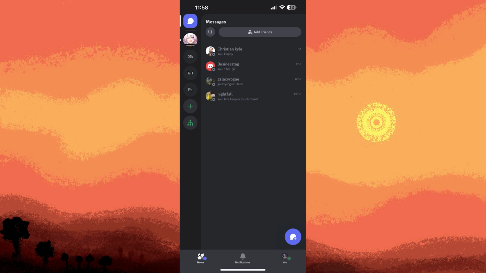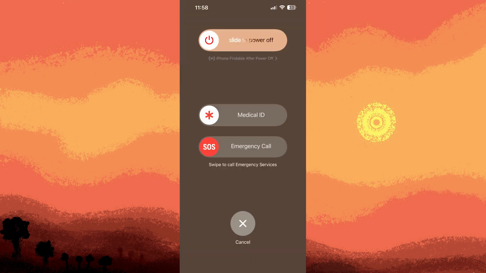Next method, hold down the power button until the slide to power off slider appears. Slide to power off your iPhone.